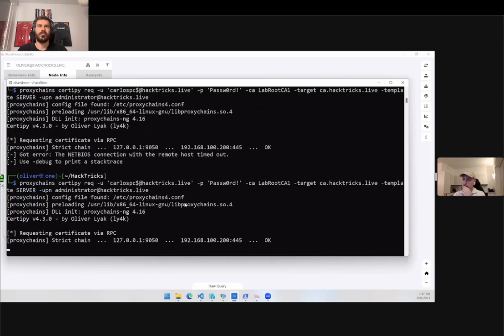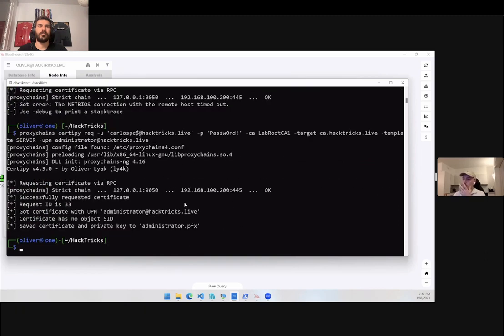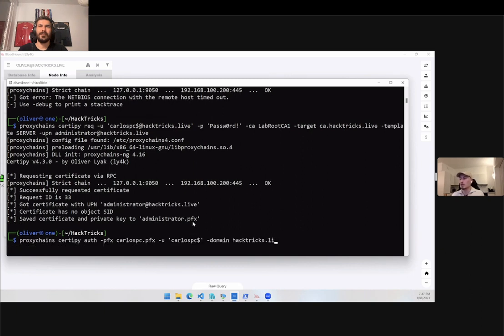Time out again. Just needs a few tries. Now it says, got a certificate with the UPN, administrator at hacktricks.live. Okay, it saved the certificate. Let's try to authenticate with the certificate.